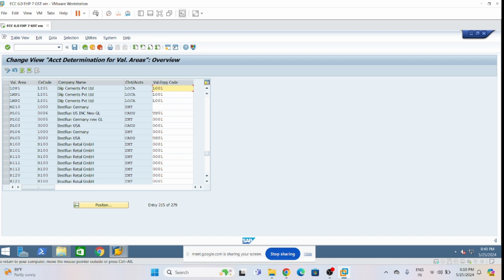After that, this is the screen you can refer to, and we need to assign valuation group code L001 to all three plants. Then save it.